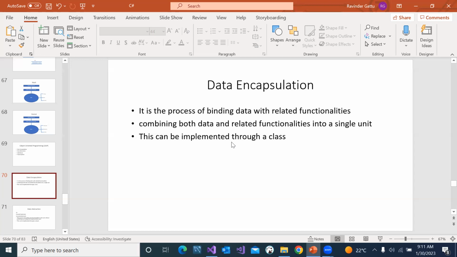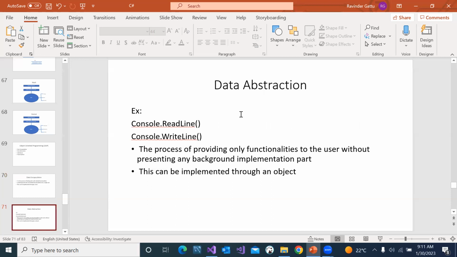Right? So once your class is ready, how do I expose my functionality to the end user? By hiding my code. How do I protect my code from the end user? There, your object will come into the picture. What will the object do? Object implements data abstraction. It will hide the background implementation of your functionalities, and it shows only your method names. They can see the functionality names, but they cannot see what is written inside that functionality.